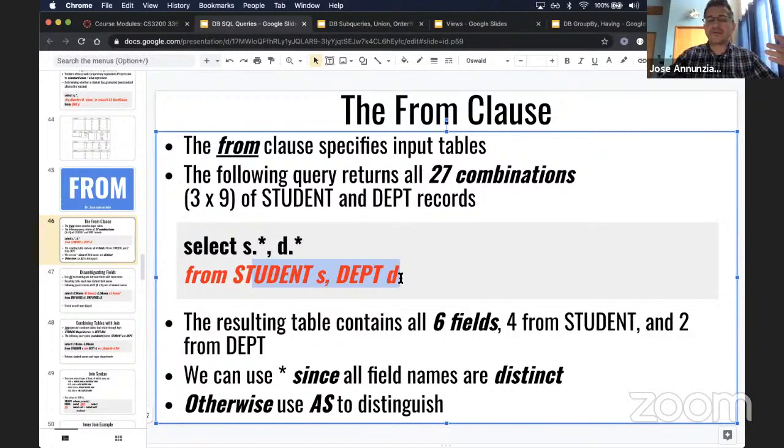Okay, so for instance, if you have 9 students and 3 departments, then you'll get all the combinations of the 9 students combined with all 3 departments, and that turns out to be 27 different combinations, of which many of them make no sense, right? Only 9 combinations really make sense out of those 27.